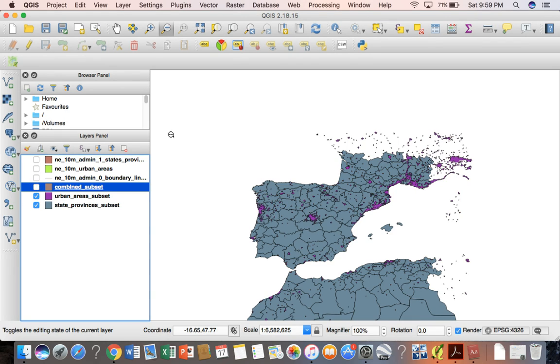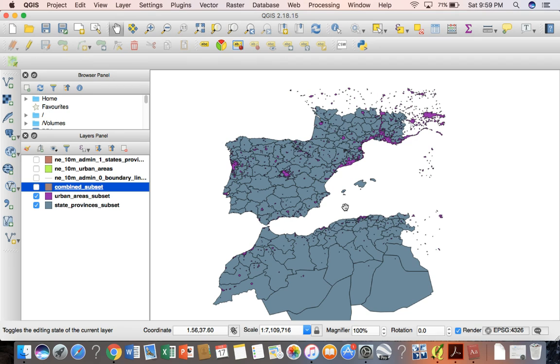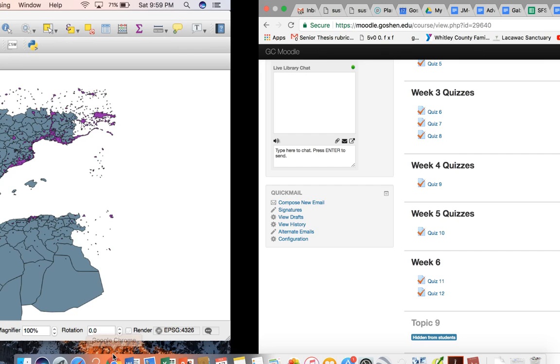So anyway, that is one simple trick to make your life a little bit easier when dealing with big data sets in GIS. So hope that was helpful.